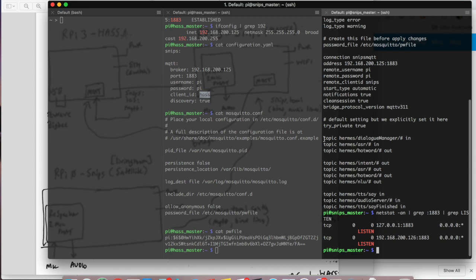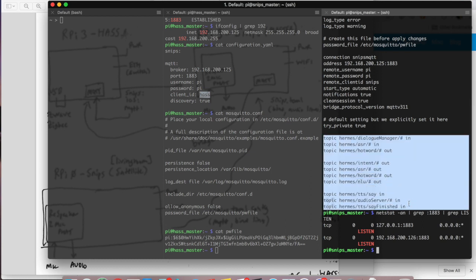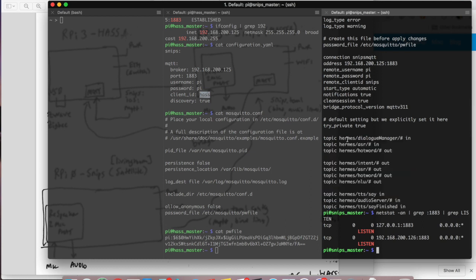And then these are my topics that I'm subscribed to. All the Hermes protocol that Snips exposes: the dialog manager, so in this case, start session, in, my automatic speech recognition, hot word, intent, all this jazz, right? You can just copy and paste this. I'll post all these files on my GitHub.